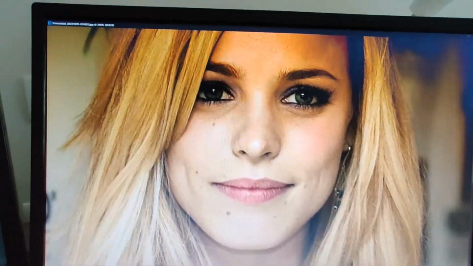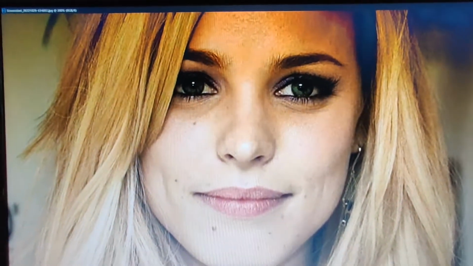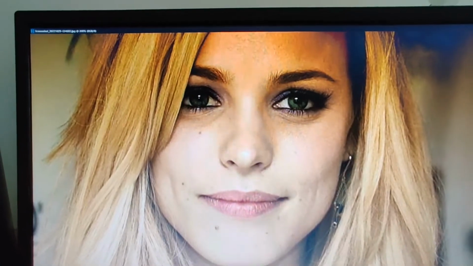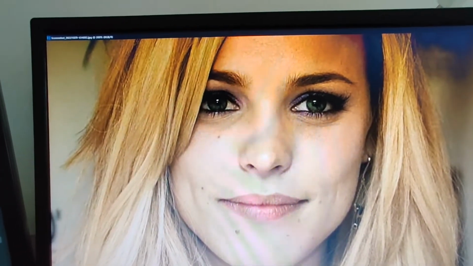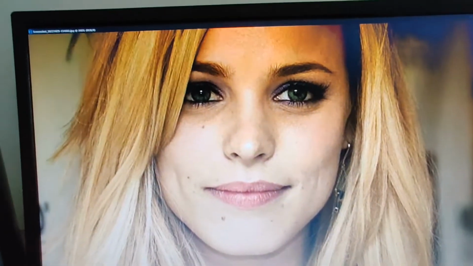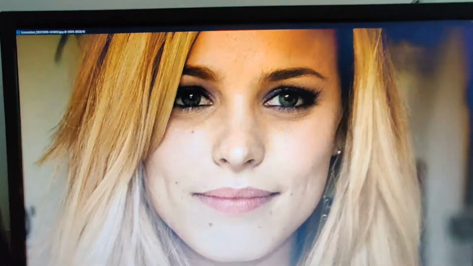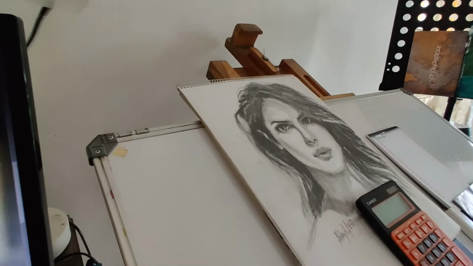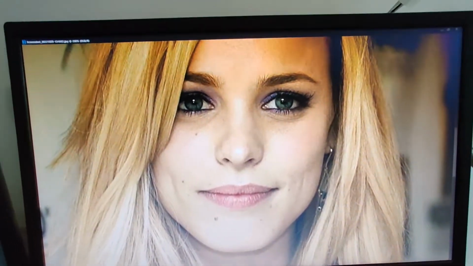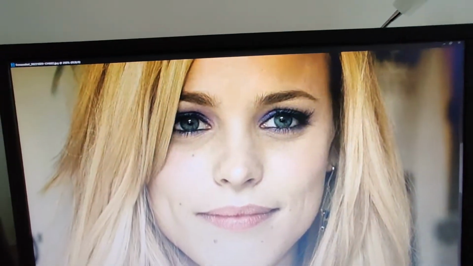So here's a photo of the beautiful Rachel McAdams. I'm a great big fan of hers. She's beautiful. I saw her recently in the Netflix movie State of Play, and her performance is absolutely amazing. You just can't take your eyes off her. And faces like Priyanka Chopra's and Rachel McAdams's are beautiful, and for artists it's a delight to sketch them.